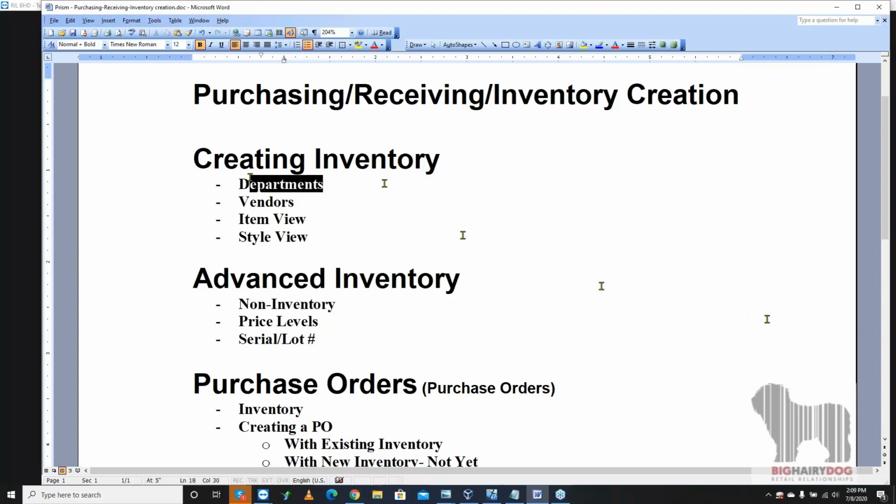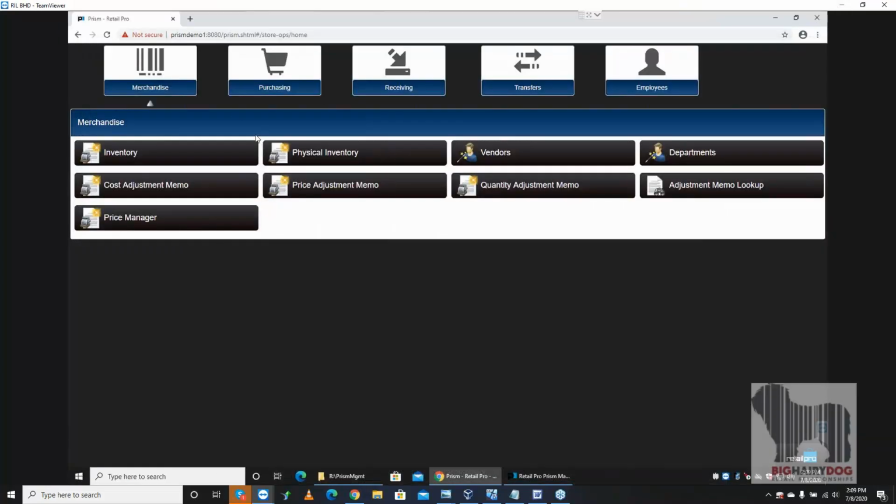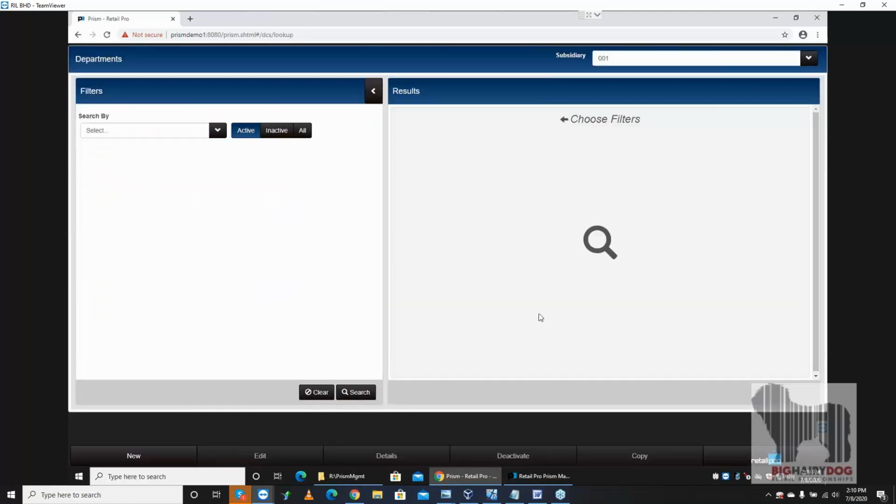So we're going to start off talking about departments, vendors, items, and styles. Styles aren't really fully supported in Prism yet. Like the viewing of a style is, but not really the creation of a style. So we'll get there, right? So, all right, so merchandise, right? Inventory, departments, right? And then down here you could go new.